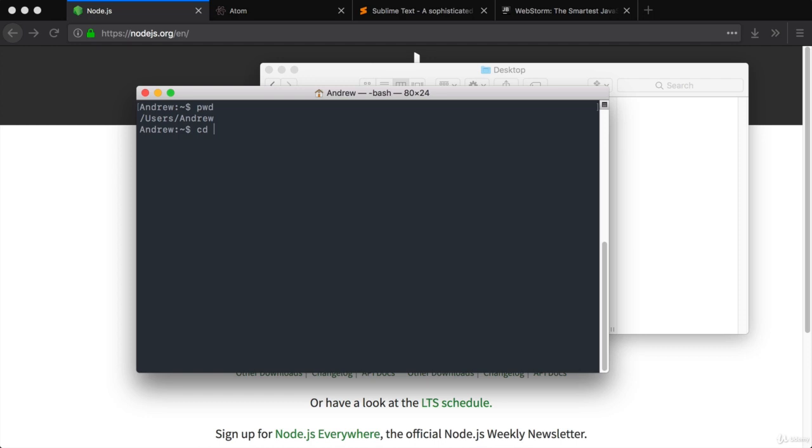Right here, though, we can switch to the desktop by using cd space followed by the folder we want to switch into. Right here, desktop. Now, if I run that command, what do we get? Well, we get no new output, but if we run pwd again, we can see the working directory has changed. I see users Andrew where I was before, and then desktop.